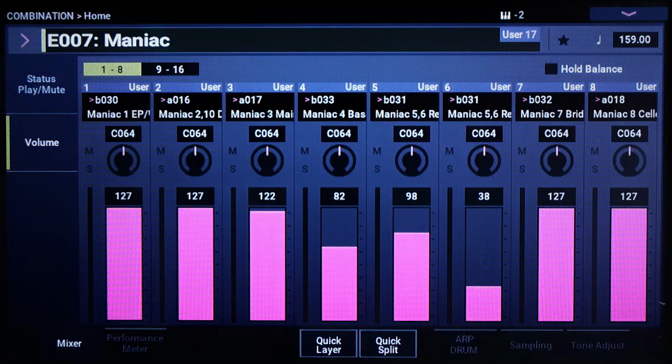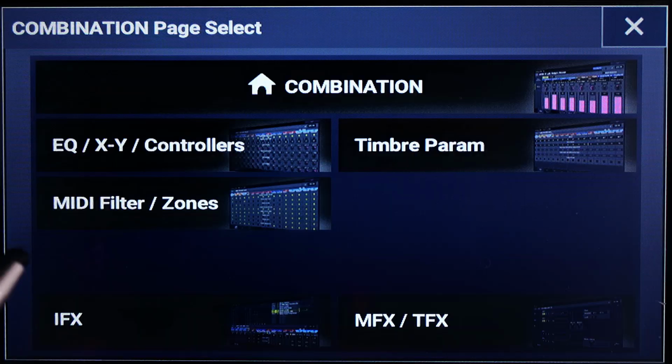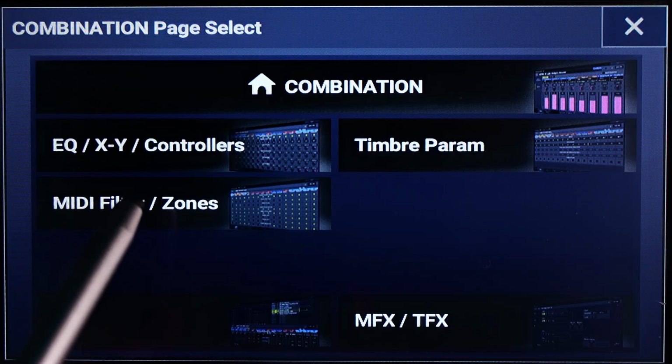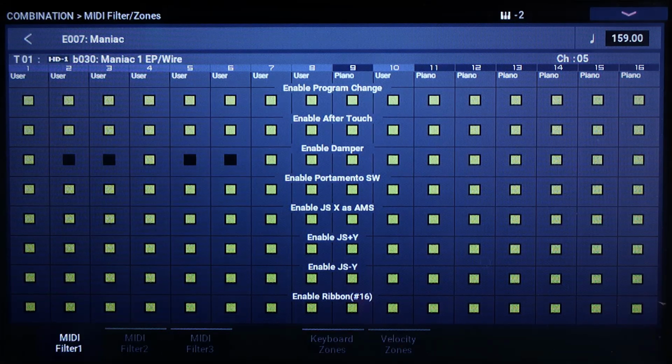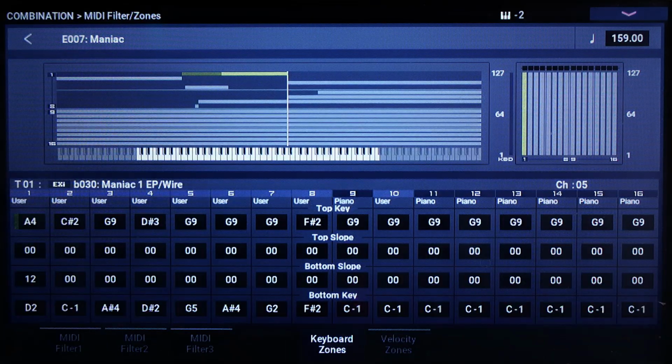So it's pretty easy. You go over here to page, bring it up, and you see MIDI filter and zones. Click on that, go over here and go to keyboard zones. And now you have the splits of all these different sounds. Theoretically, you could give each one of these 16 sounds a segment on this key bed.